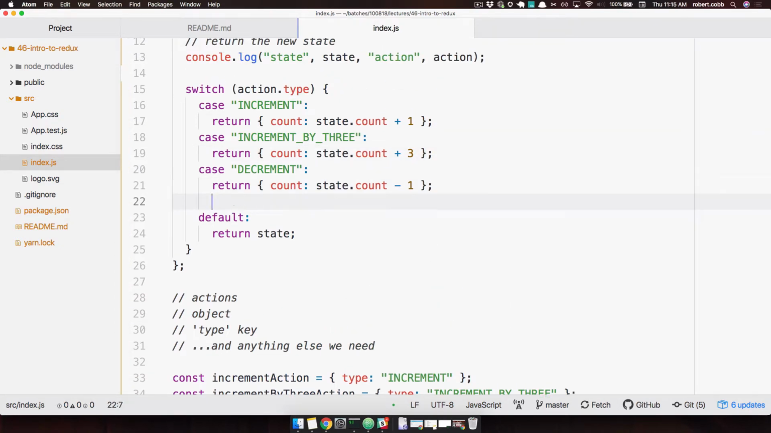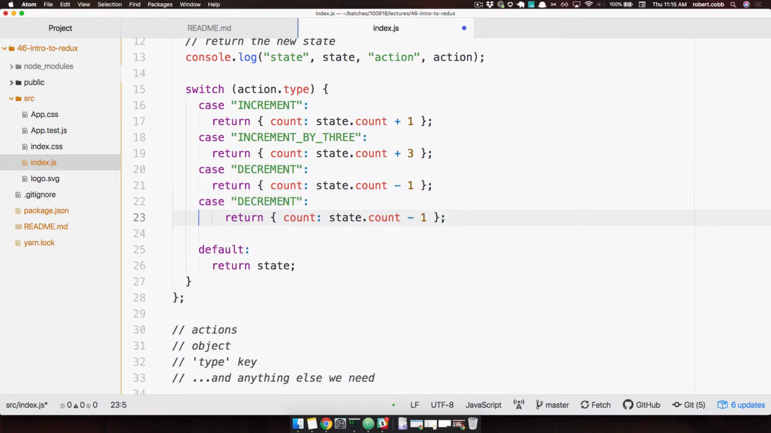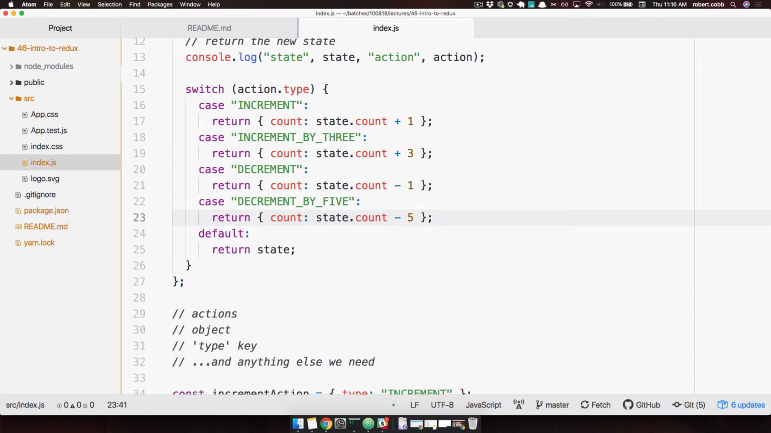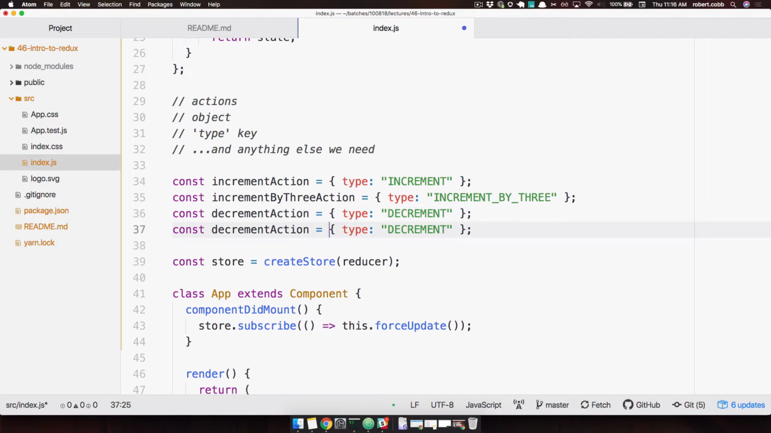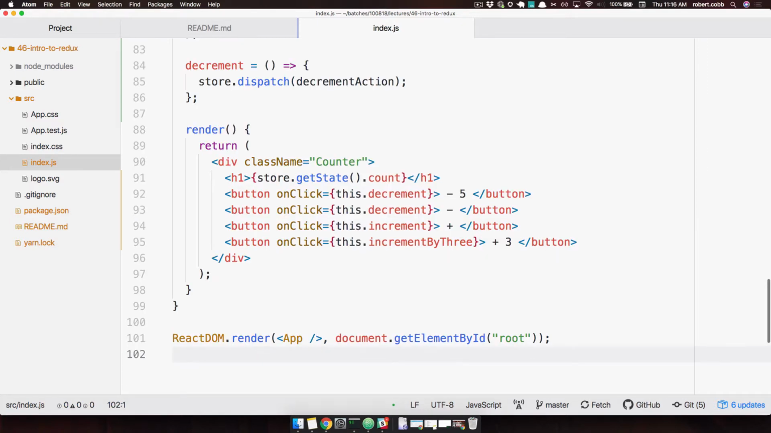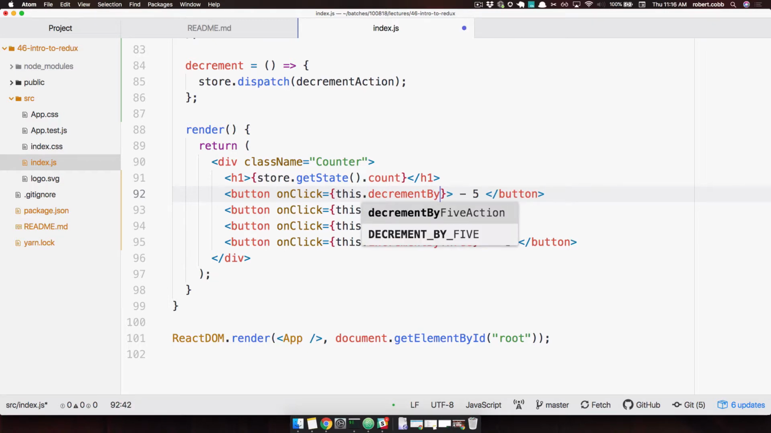While we're up here, we know that we're going to have a new decrement case for decrements by 5, it's going to take the count down by 5. We'll need a new decrement by 5 action. It'll decrement by 5. And instead of just decrement, we want to decrement by 5.